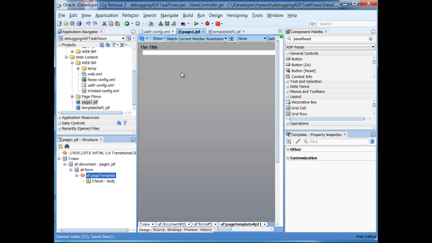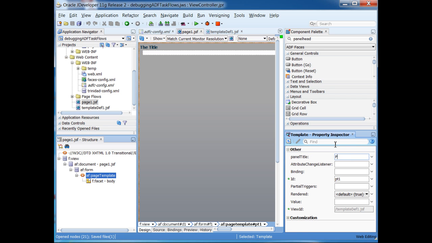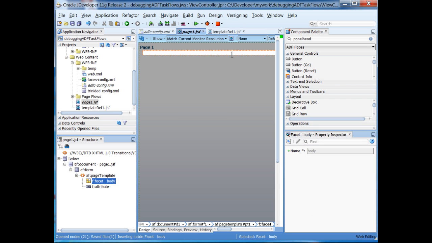Okay, so there's the title. I'm going to change this to where it says a different title. I'll just have this say page 1. Here's my editable region. If I actually had this facet inside of a stretch container, then it would be much larger. But we won't worry about that right now. What I want to do is just focus on creating the basic pages, and then we're going to do a little bit of debugging.